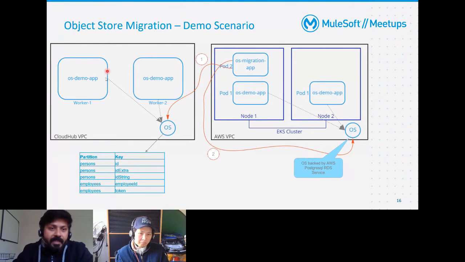One demo app sits inside Cloud Hub, with two workers, and that has the object store. The object store contents are shown here. You have two partitions, persons and employees, just for demonstration purposes. The keys are shown here: ID, ID extra, ID string, employee ID, and token.